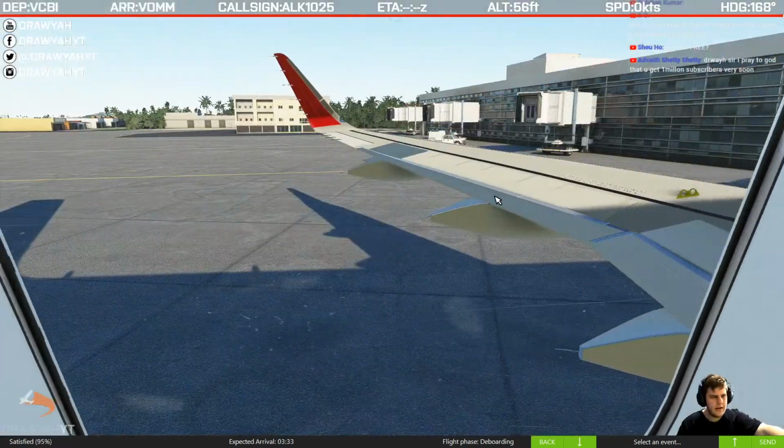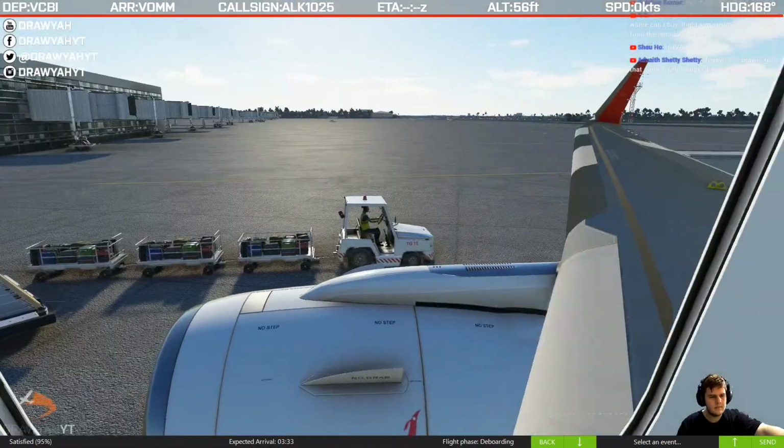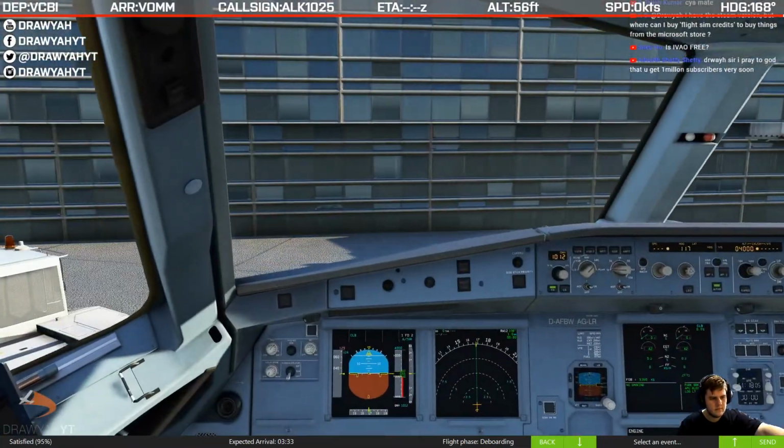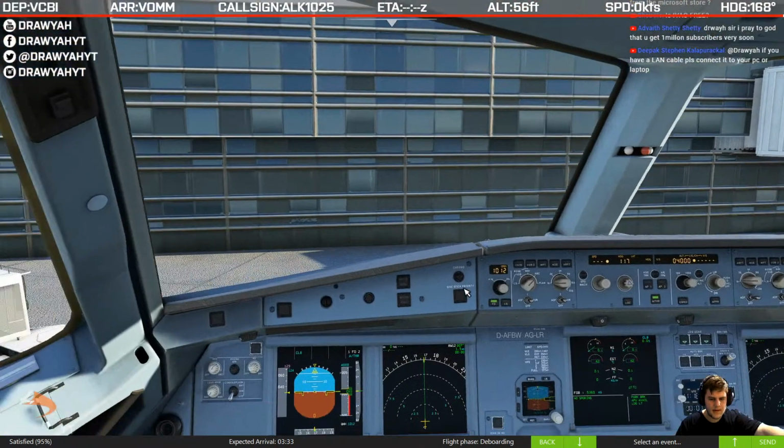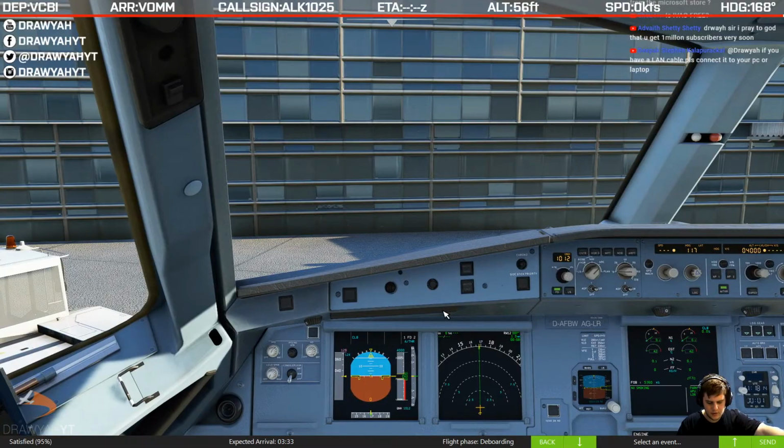Yes, IVAO is free to use. External power is available. APU comes off. Passengers disembark. And the stream now comes to an end.